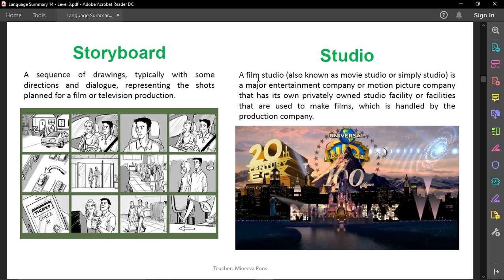Studio. A film studio, also known as movie studio or simply studio, is a major entertainment company or motion picture company that has its own privately owned studio facility or facilities that are used to make films, which is handled by the production company. Basically, the studios are the people that make the movies, like the crew, the building, and there are different studios for that.